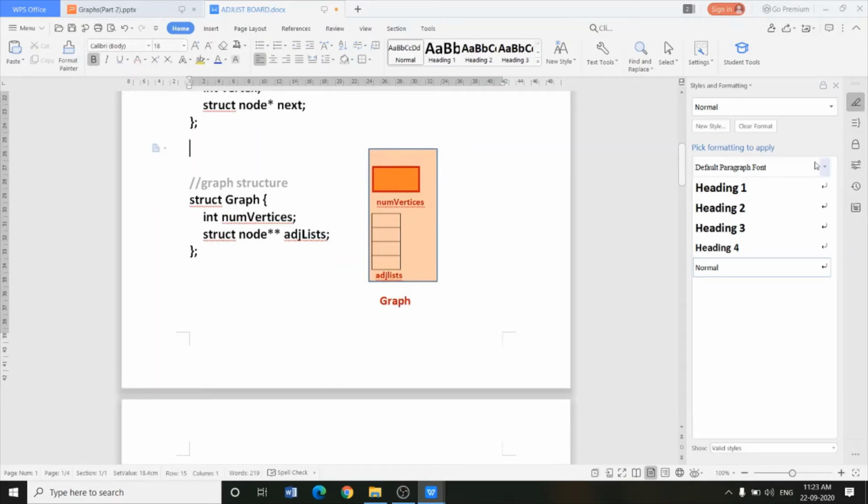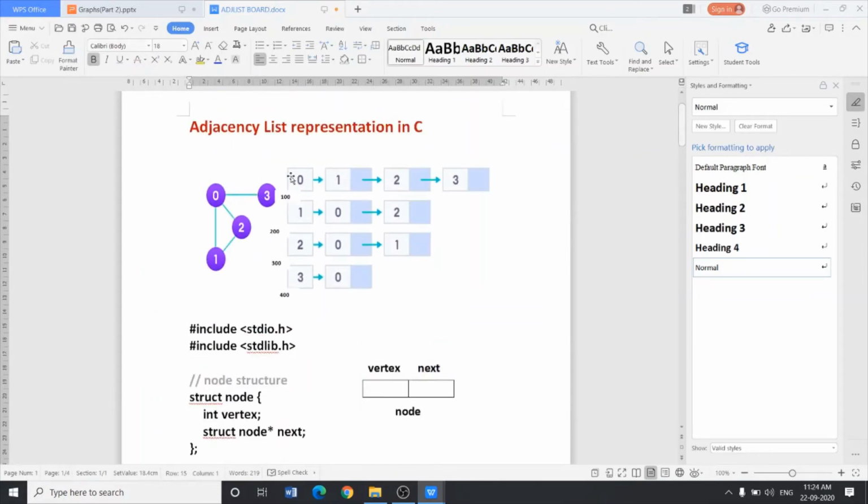What is that address? It is the base or starting address of this memory chunk. Adj list holds another address, that is the address of this node. Say adj list holds 100, and 100 is the address of this node, the starting node, whose info is 1. And how we can get this 200, 300 and 400, we will discuss later.